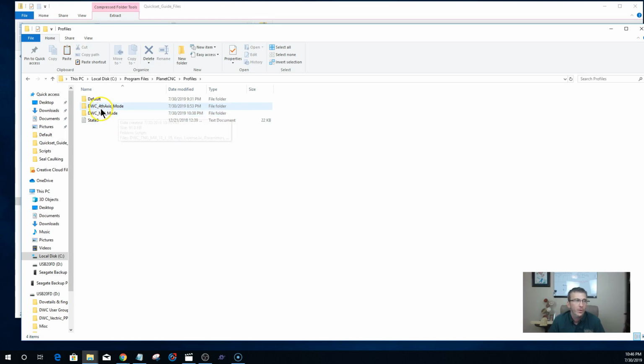Okay, so if you do have the mill mode and fourth axis mode, these icons for the Quickset tool are going to go into the mill mode folder. Now, if you do not have a profile, maybe you have a 3-axis digital wood carver and you do not have any other file folder except for the default, then that's the one that you're going to use.